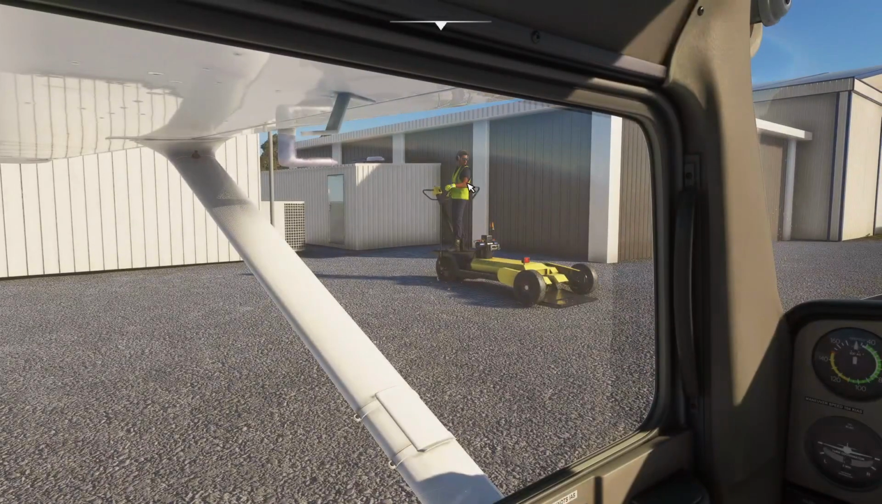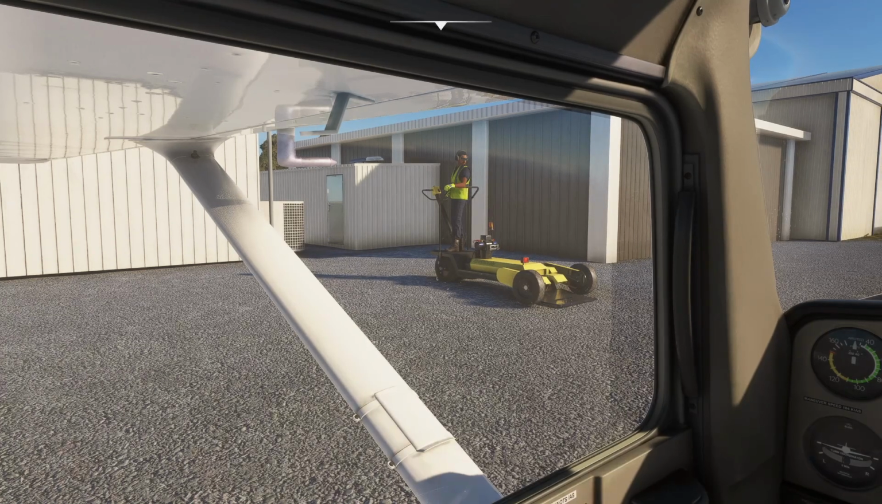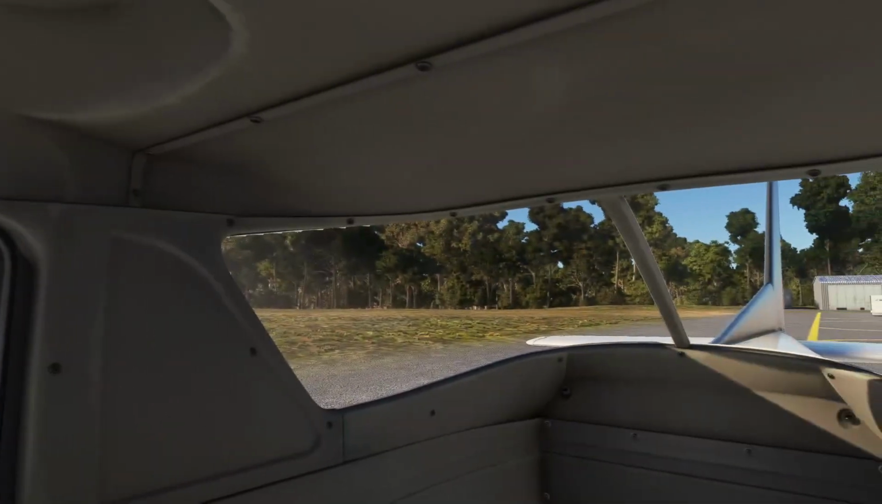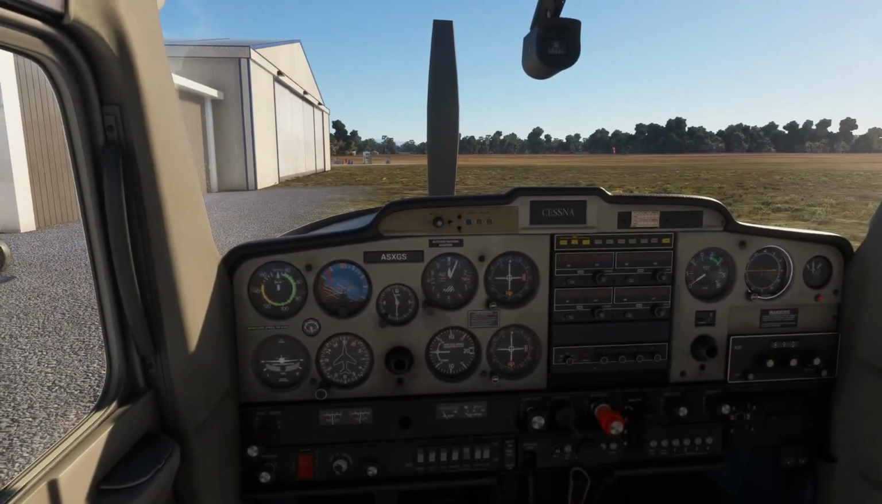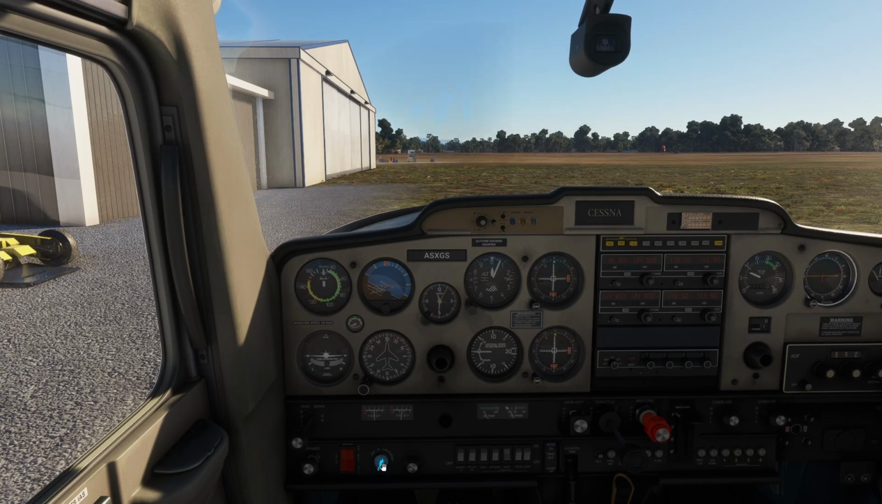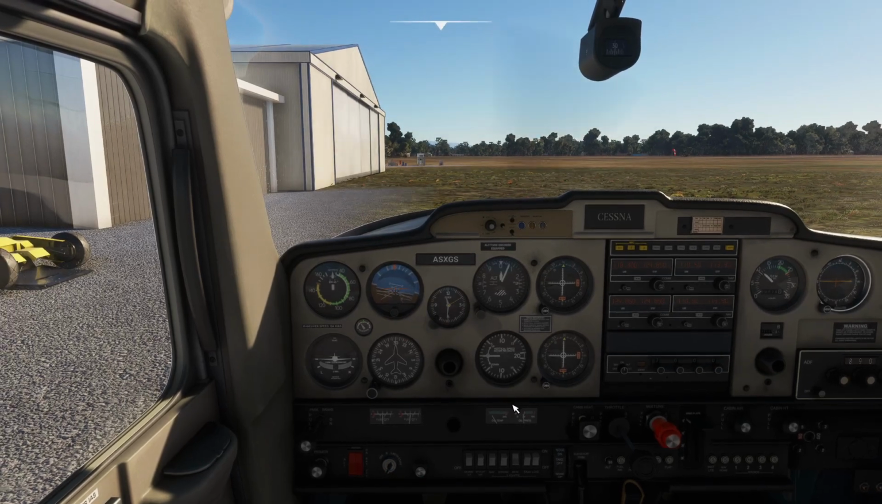Actually, this guy is near the propeller area. It's not safe to start the engine right now. He's just standing right there, so we can't do that. Clear on the right, no one's at the back, no one's coming, so yeah, we are good to start the engine. Ignition, 1, 2, and on both. Here we are. Good engine start.